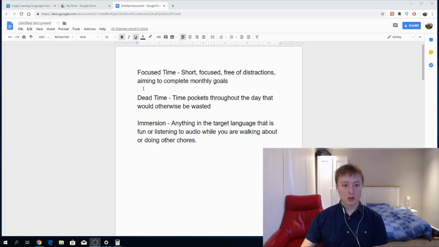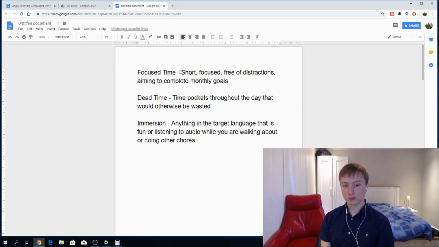So let's get started. As you can see here, I split up my time into 3 different areas. We've got focus time at the top here, dead time and immersion. Focus time is not too lengthy. It's normally in the morning for me before work. It's short, it's very focused, my phone's in flight mode, I'm free of distractions, and whenever I set monthly goals, like you saw in my last video, this is when I'm aiming to complete them.